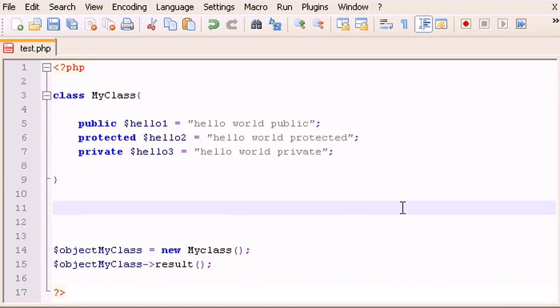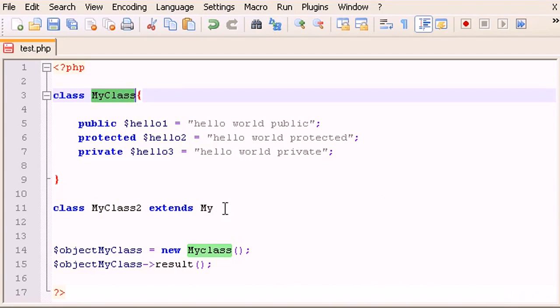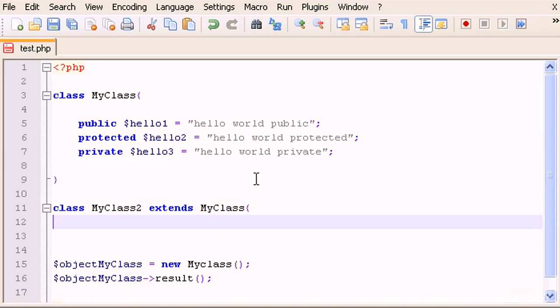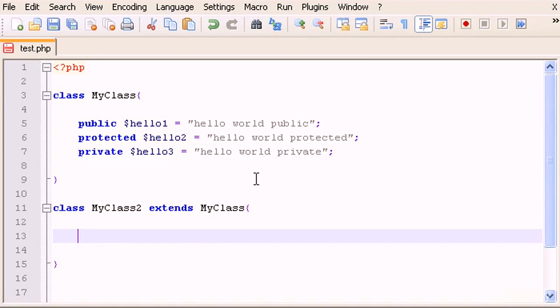So to do that, we have to type class and a name for a new class. I'm going to type my class 2, and now we type extends the name of the mother class. So this new class extends the mother class, my class. Open curly brackets here. And now inside it, I've got to type a function.